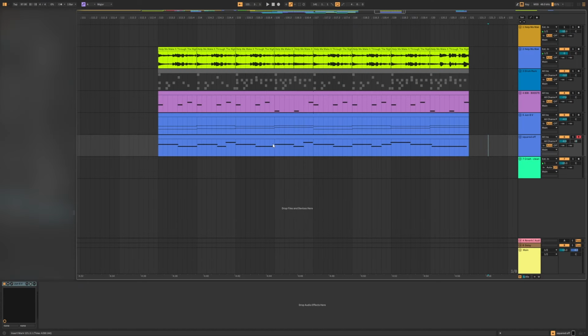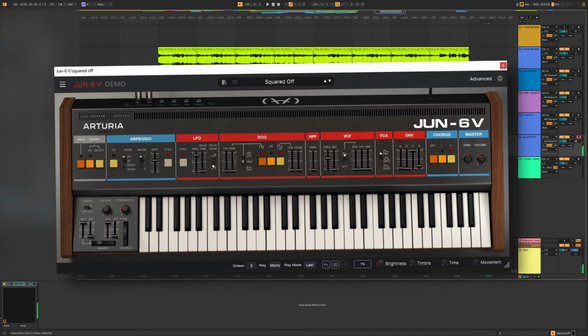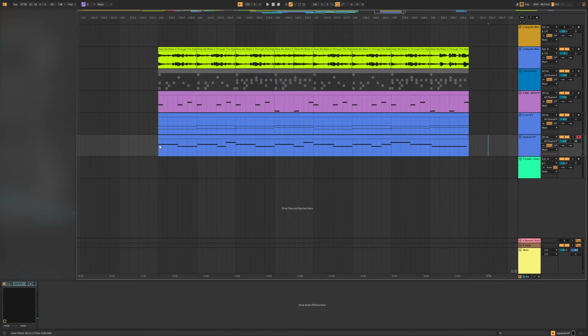Yeah, and after that, I just grabbed another Juno 6 synth and added this very simple lead melody to it.